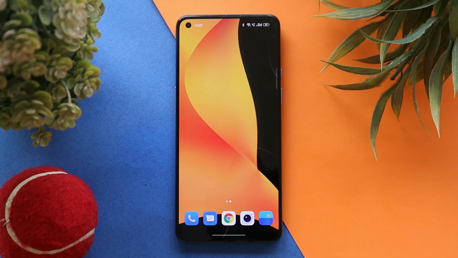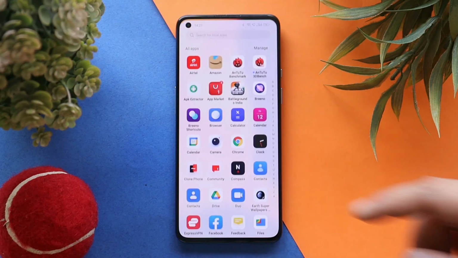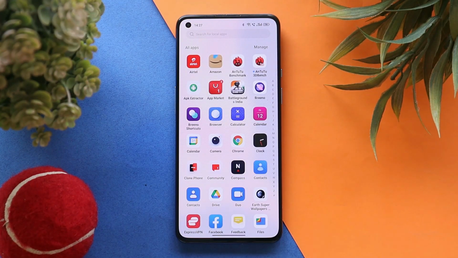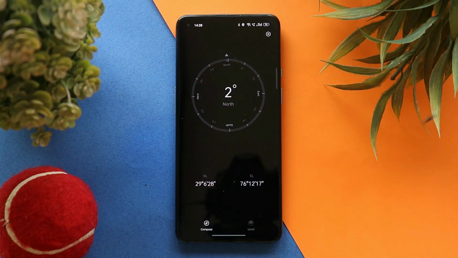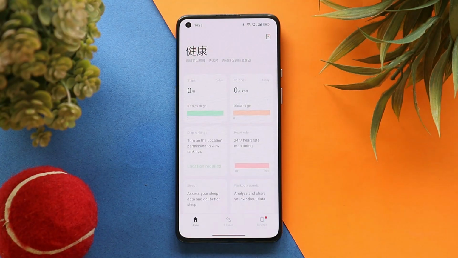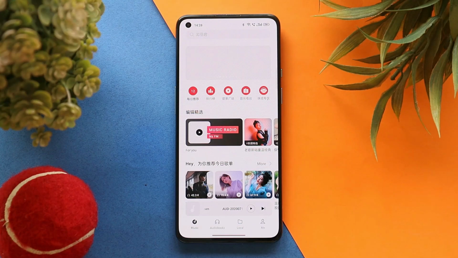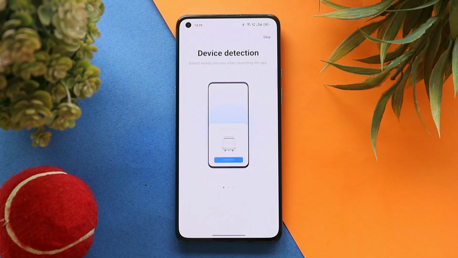If you are installing ColorOS for the first time, you guys will notice a few additional apps on ColorOS 12 compared to Oxygen OS 12, like Compass, Game Center, Health application, a dedicated music player app, phone manager app, and smart home application.